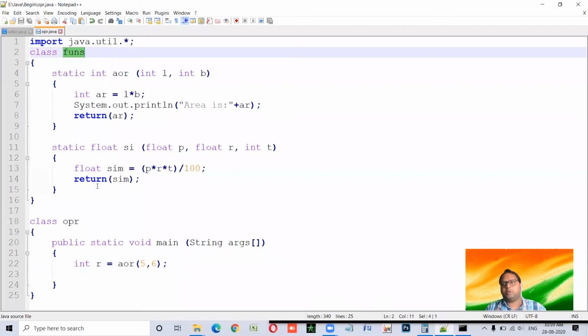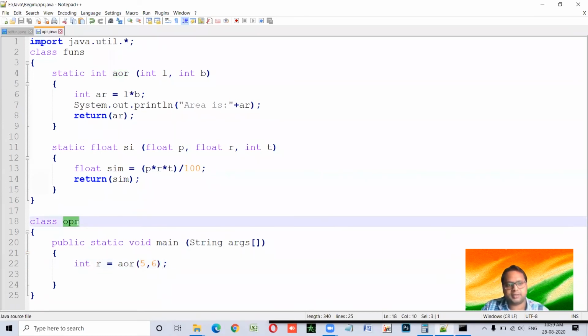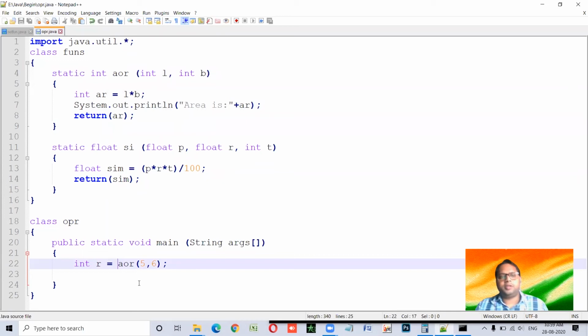Here comes the concept of data hiding. We learned, no? Data hiding is something where things of one class cannot be freely used in another class. So this is a practical thing that is happening here with us also. We are trying to call this aor, but this is not the property of this class. It's part of this class, and the content of this class cannot be easily used here. Okay, so how can it be used?